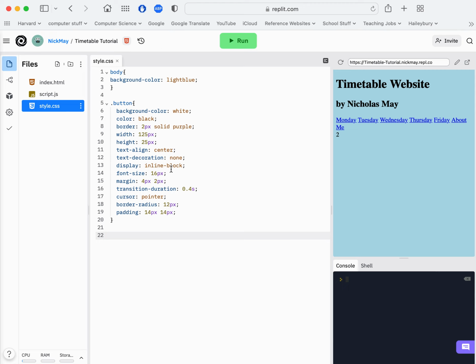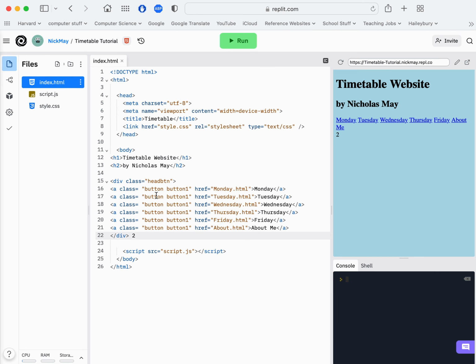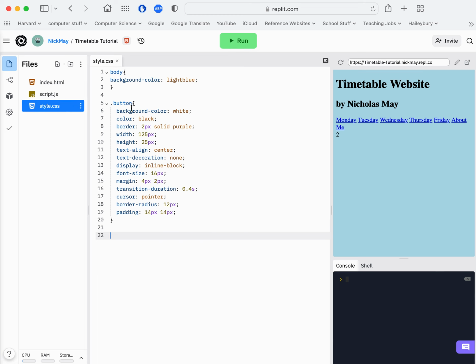All of that stuff is designed for the first button, but in my HTML, all of these have the same class and the same style, so they're all going to get the same button style. So I only need to do it once, right? So I've done that styling there once.